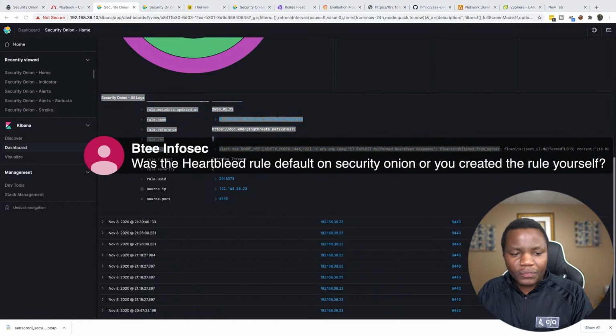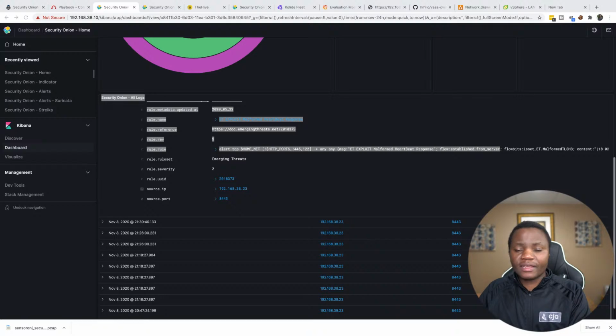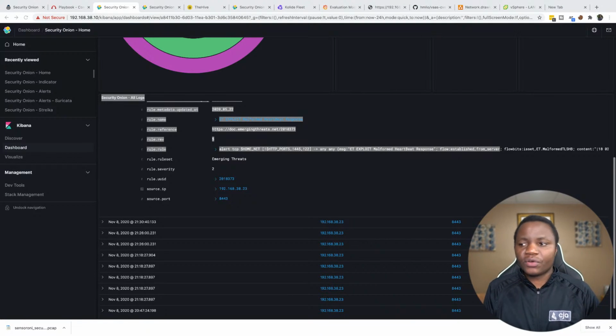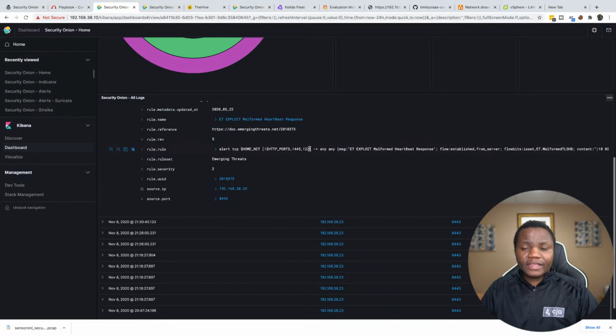BT is asking, was Heartbleed root default on Security Onion or you created it yourself? This was default in Security Onion. You can actually go in Security Onion, or in the Security Onion GitHub page, you will be able to see the rule. It's a Suricata rule that was deployed. So for most of these old exploits, you should expect rules to be already created. But hopefully you can also use these rules as an inspiration to create your own in the future.